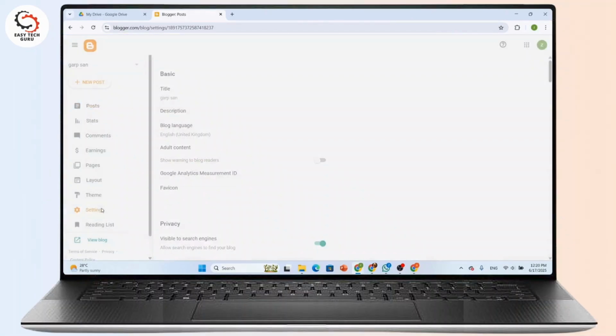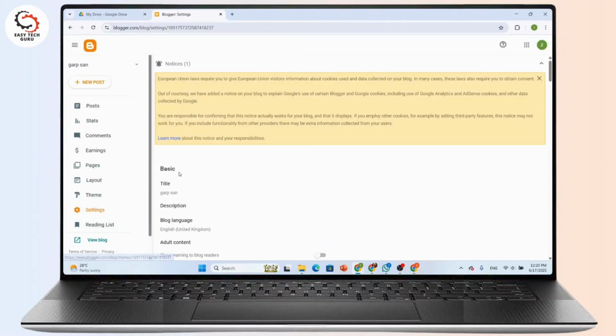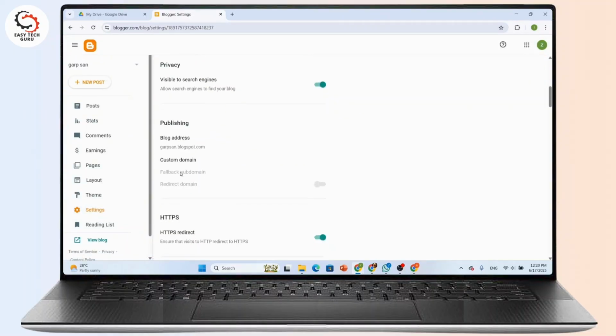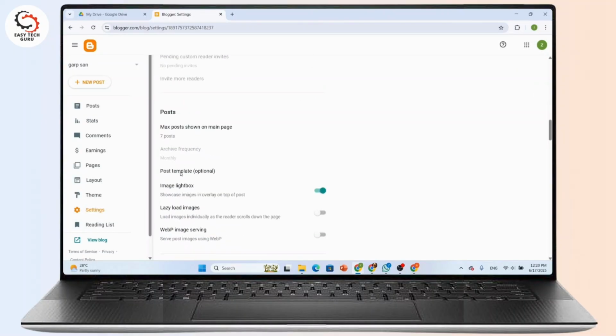And here, once you are inside the settings, simply scroll down and there you can see the option labeled as image lightbox. So simply toggle off that option. And that's it. That's how you can disable image lightbox on Blogger.